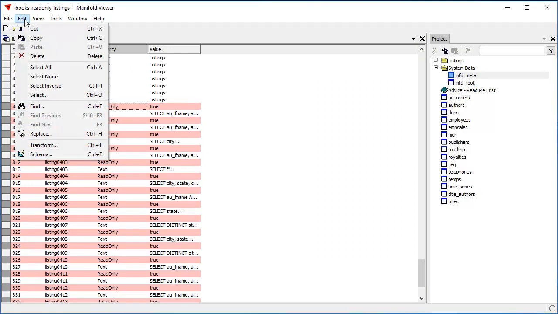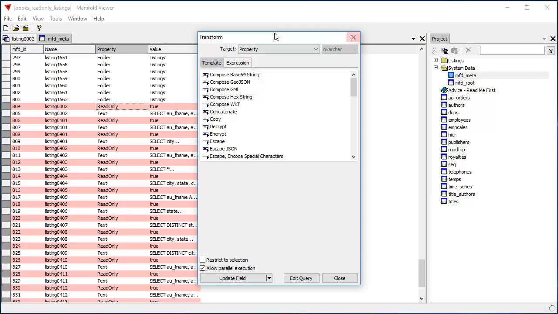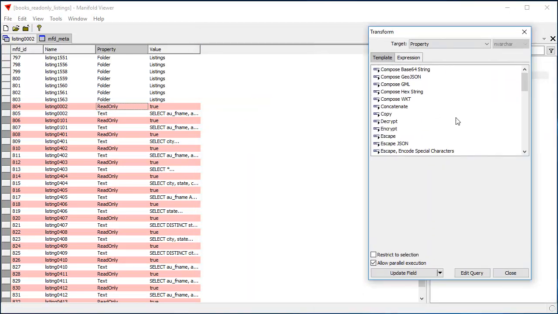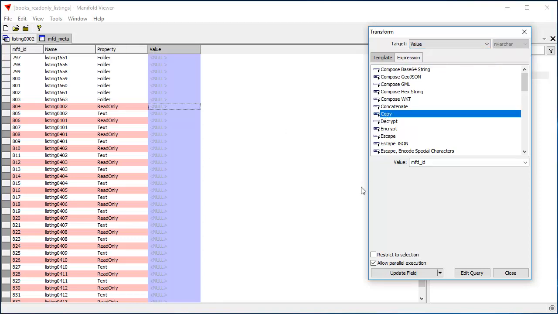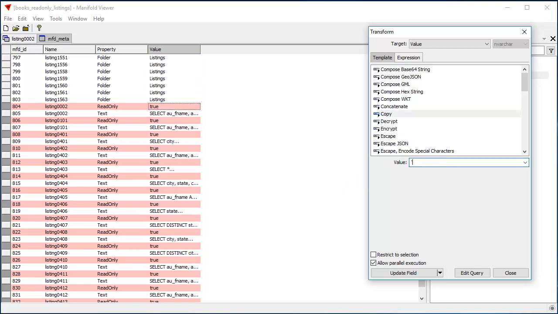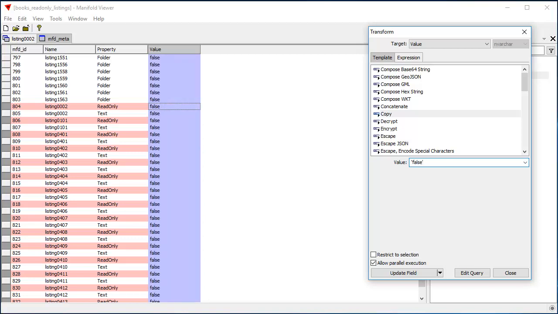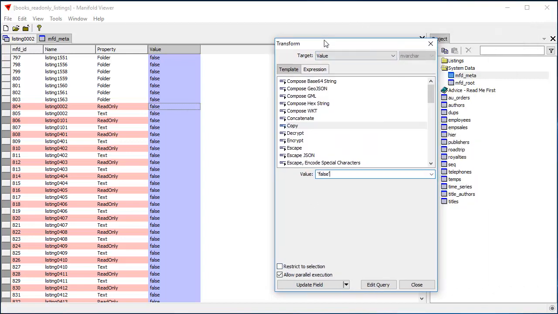Now let's transform the value of that property to false. For that, we're going to use a transform dialog, and the target is going to be value, and we're going to use the copy field, and instead of the value of MFD ID, which is a field, we're going to enter FALSE. We're going to put that within single quotes because it's a text literal. And we're going to check this box here called Restricted Selection.